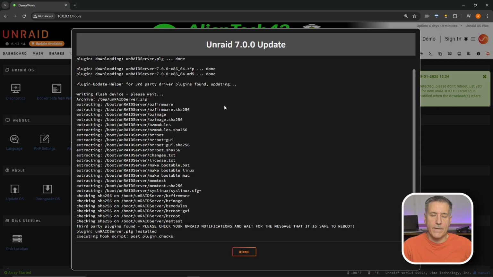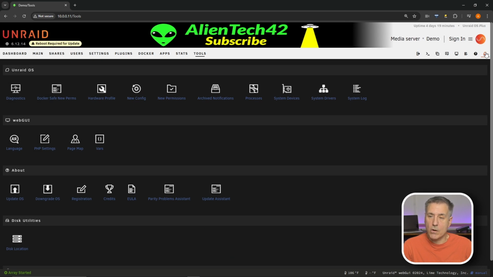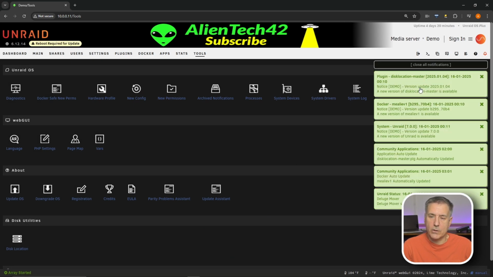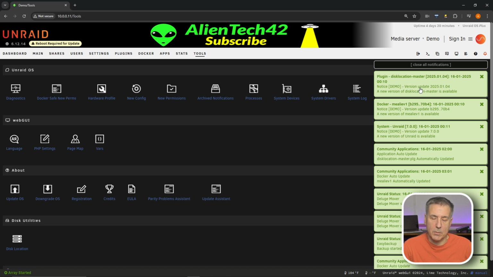Now that that's done, the last message down here says, please check your Unraid notifications and wait for the message that appears to safely reboot. And if you noticed, there's a little green pop-up here that said it was safe to reboot. And just to check, you can go click on the little bell icon, go down to Notices, and then View, and it'll show you all the recent messages that the system alerted you with.